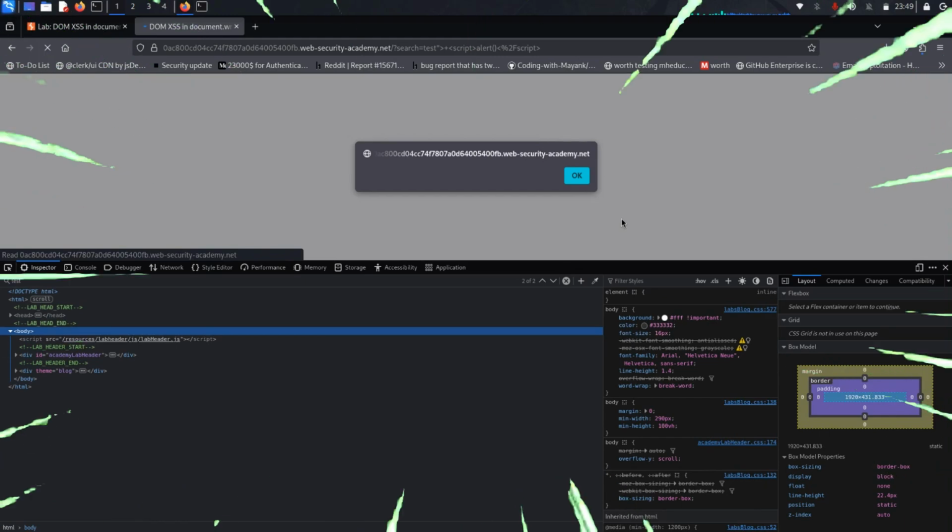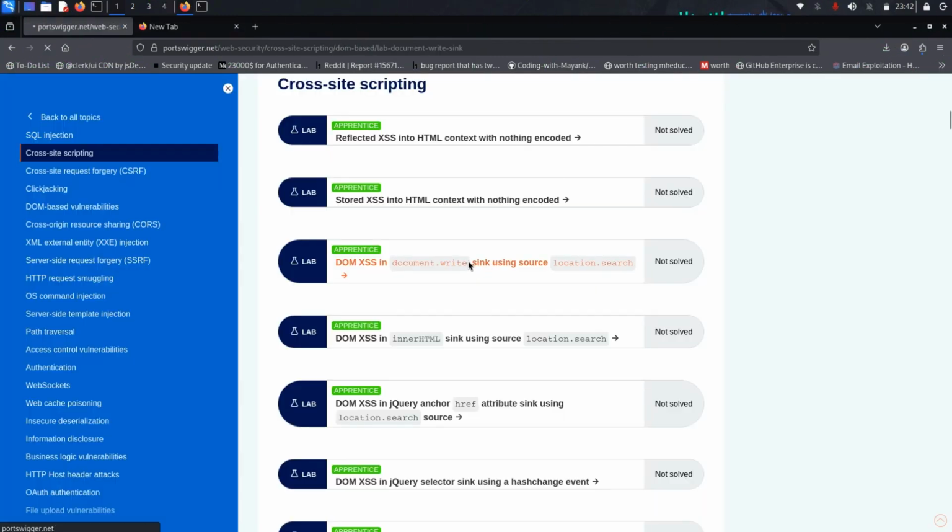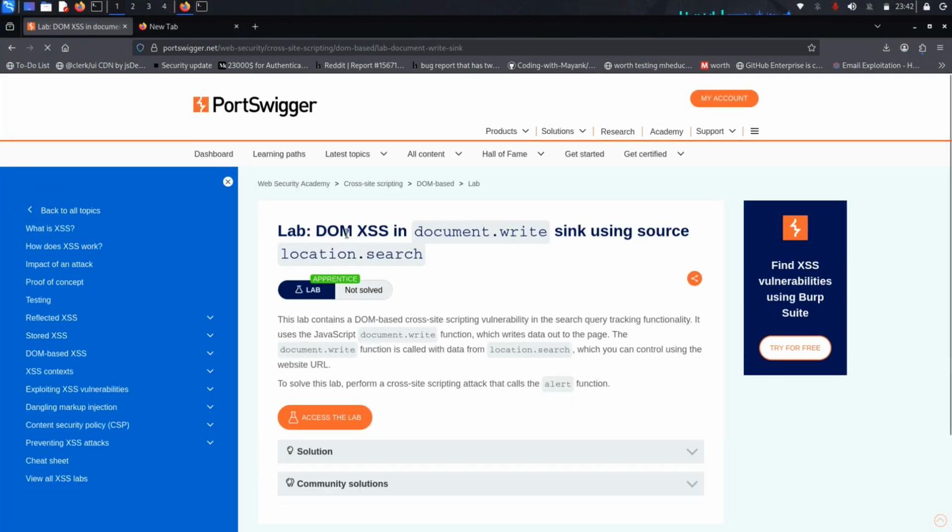Hey guys, today I'm gonna show you how to solve this DOM XSS lab on PortSwigger. Its name is DOM XSS in document.write sink using source location.search. Let's quickly run it.